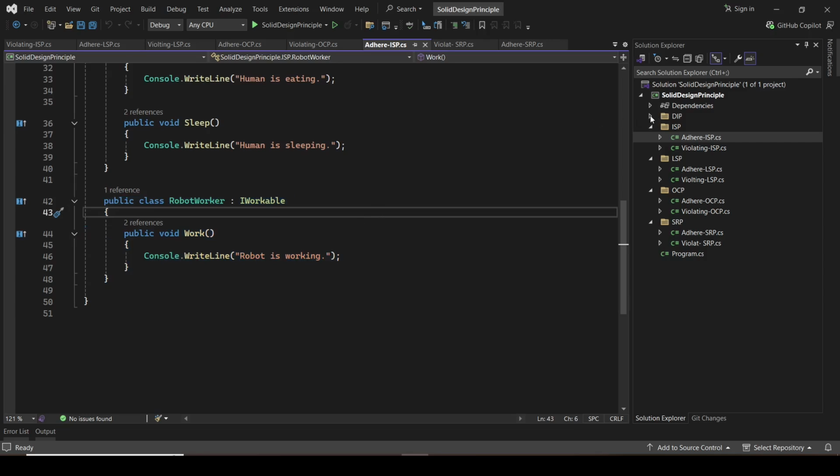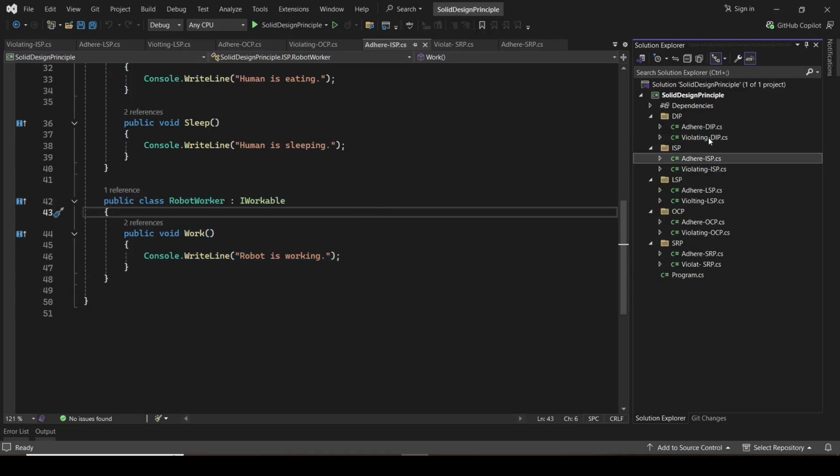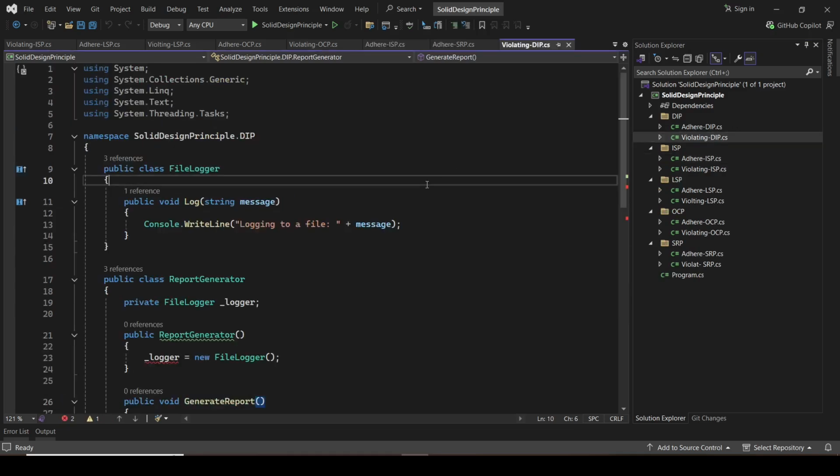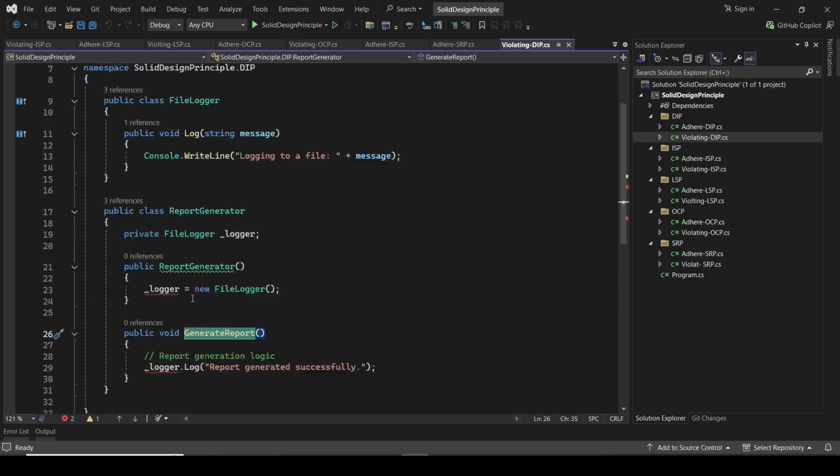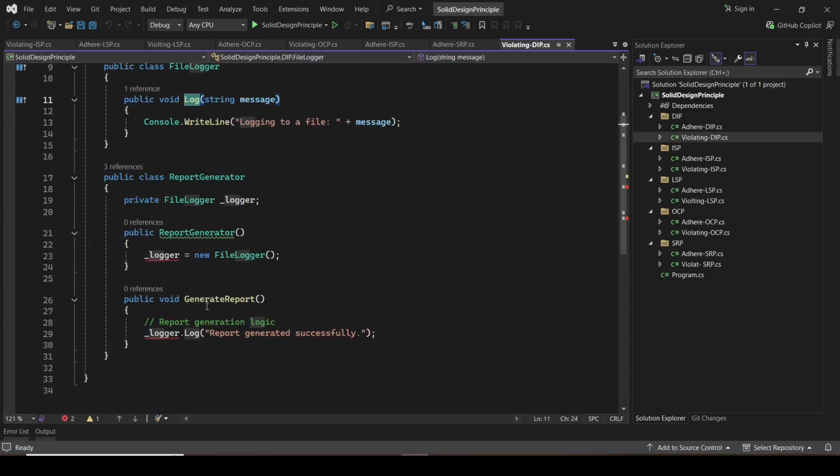Now let's move to the last SOLID design principle, that is the dependency inversion principle. If we take a look at this example, the report generator class depends directly on the file logger class. This violates the dependency inversion principle because report generator is tightly coupled to the file logger. If you want to change the logging mechanism, you would need to modify the report generator class.